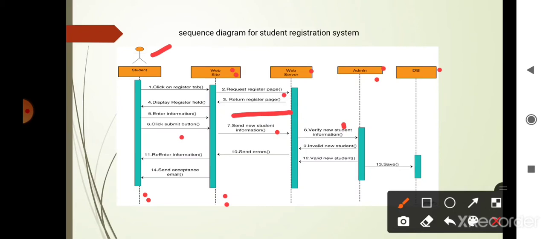student's information with the admin. If the new student is invalid, an error is sent to the website and the student re-enters the information. If the new student is valid, the details are saved to the database, and lastly the acceptance email is sent. This is the process for the student registration system, shown by using a sequence diagram. This is the sequence diagram.